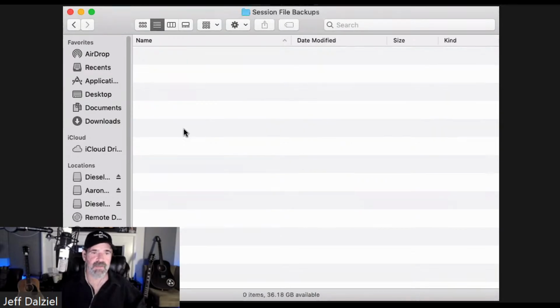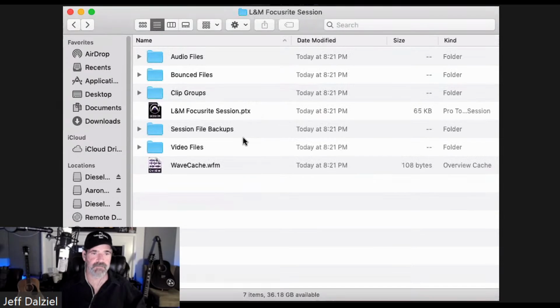Let's talk about session file backups. This folder, if I have mine set now in Pro Tools, hopefully I can go show you with screen share to do that. You can actually direct in your preferences of Pro Tools to back up every 5 minutes, every 10 minutes, every hour. And it's a very good thing to have because it's like an extra little backup.